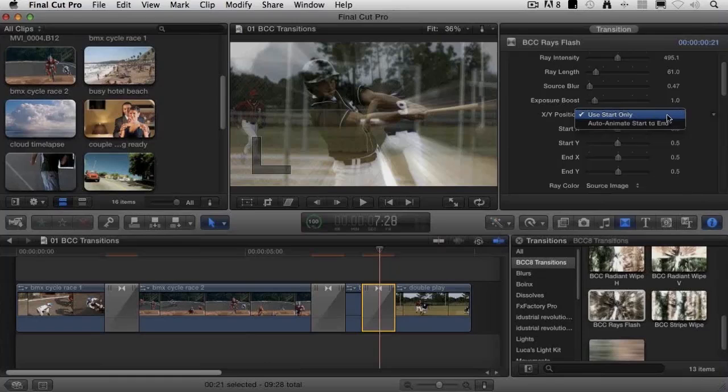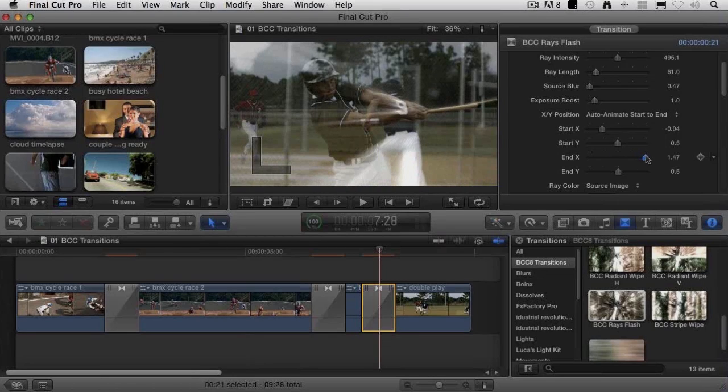If you go to the XY position and change it from use start position only, which means that your light rays won't change, I want to auto-animate the start to the end. So I want to change the starting position of the light rays so that they radiate pointing to the right. And then I want to change the ending position of the light rays so they radiate pointing to the left. Look at that. Now watch this.